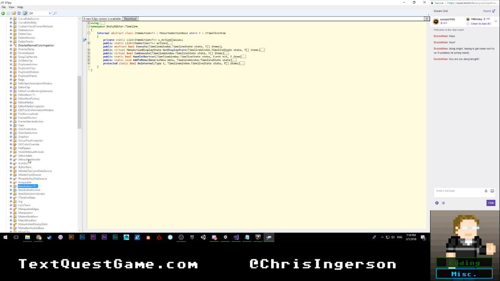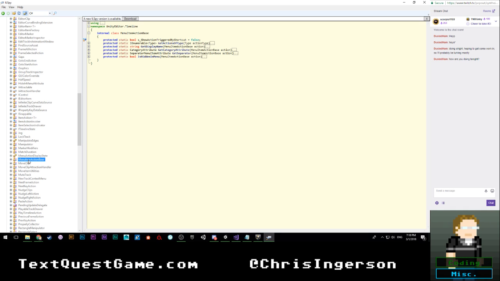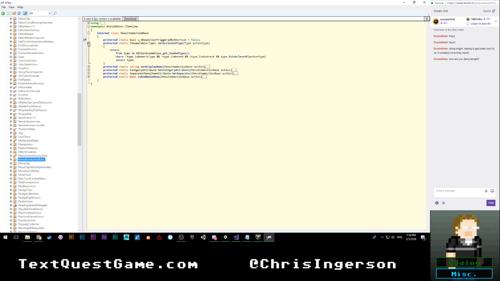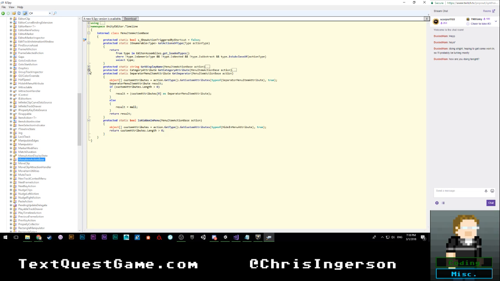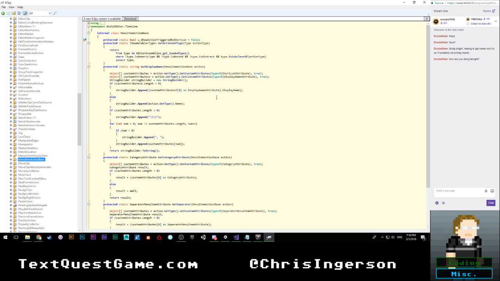Item action. It's internal because of course it is. Menu item action base. Is that a default Unity one or is that one for this? That is apparently one in here. And of course it's internal again. Sorry, I get very aggravated when Unity makes its stuff internal because it makes it very hard for me to do anything with it. Freaking ridiculous.